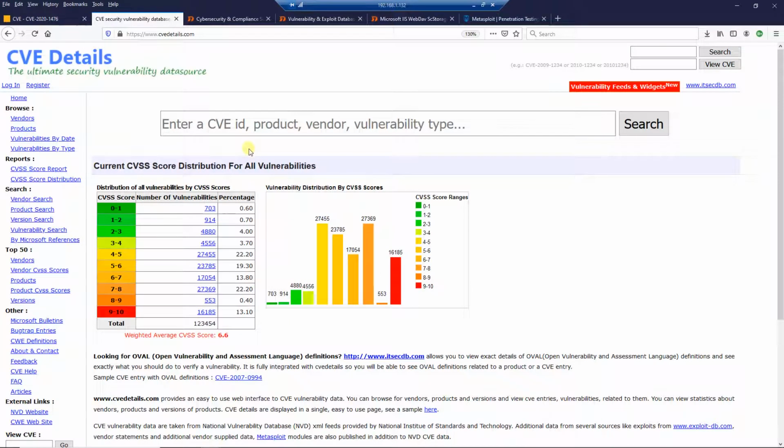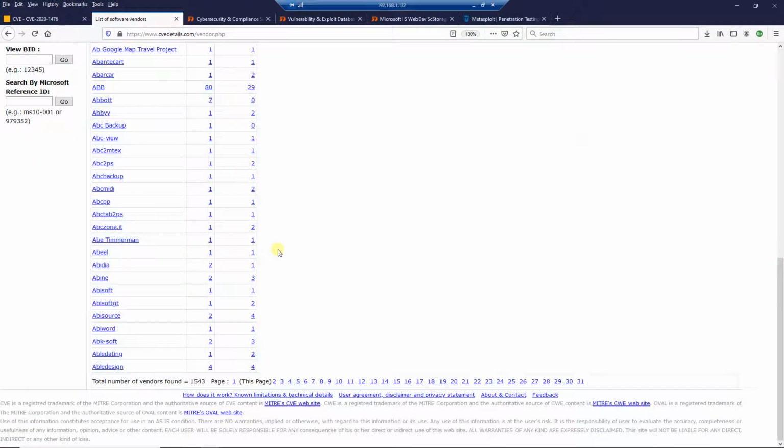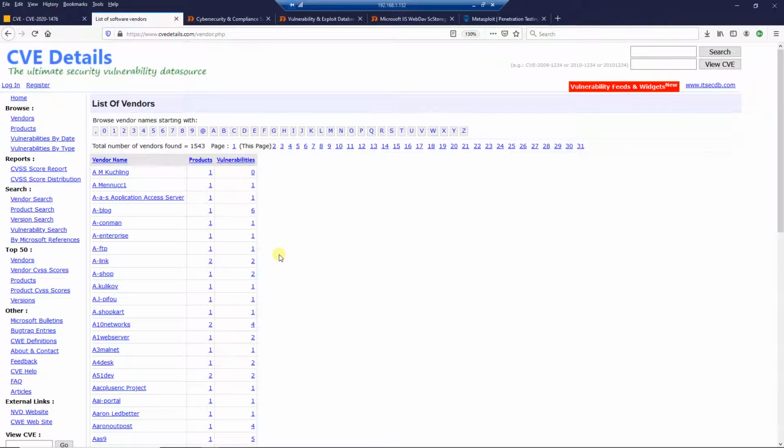The other website that I like is CVE Details. Here, you can browse by vendors, products, or anything else you want to browse. So I'm going to browse by vendors. And here's a list of all the vendors, all the software manufacturers that have something that has a vulnerability. Pretty much everybody who makes software will have a vulnerability, and most likely they do have a CVE here.